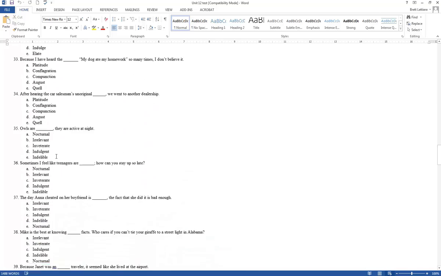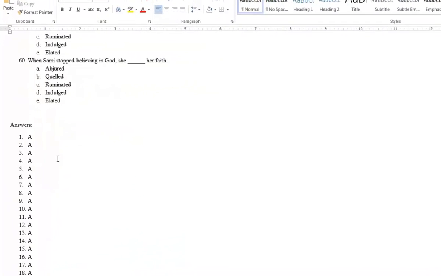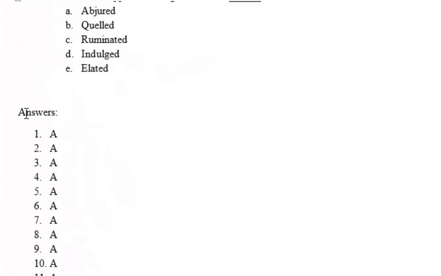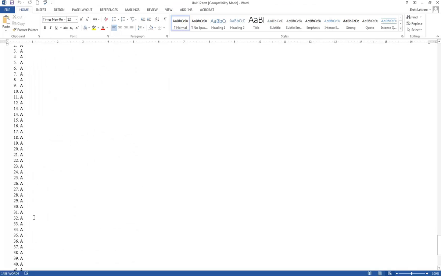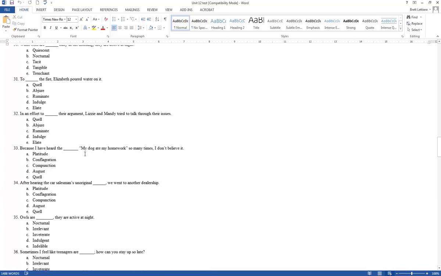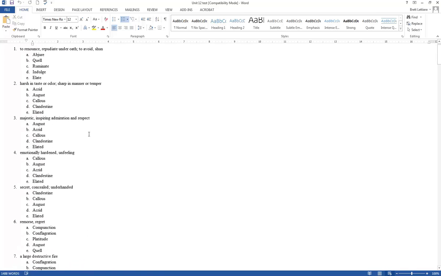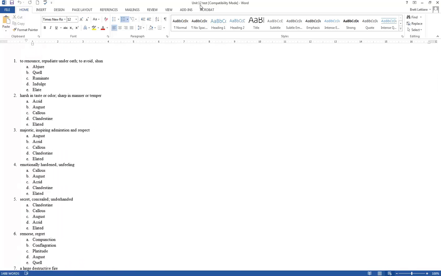One thing you want to look at is at the end of this file, there are 60 questions. There's an answer key here where it says answers, colon, and then I have made all the answers letter A just so it's easy. So all the right answers are in the letter A position, which is fine because Canvas will scramble it and it won't be A for the students. Okay, so I have this file saved as Unit 12.